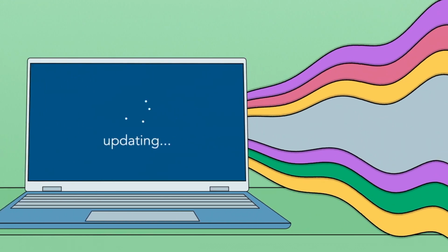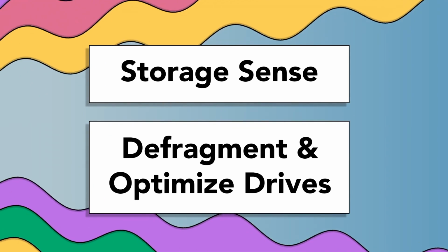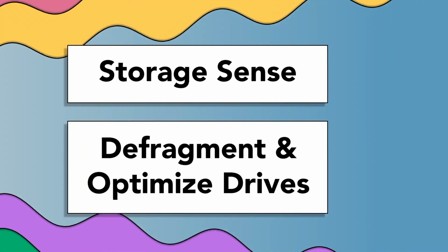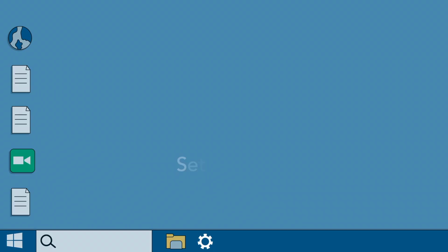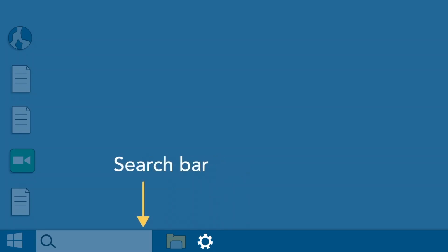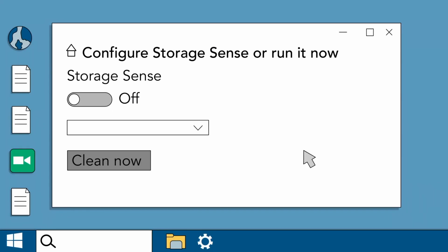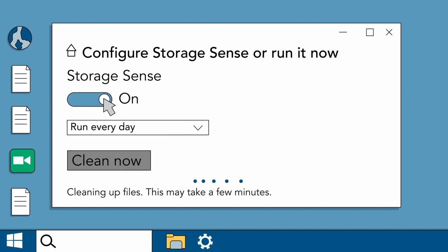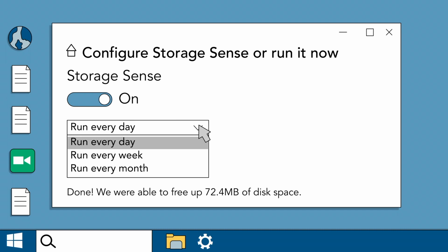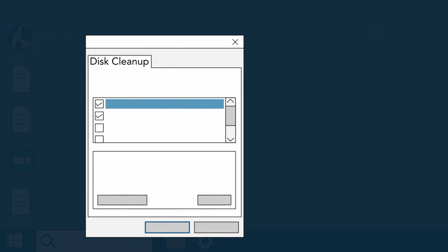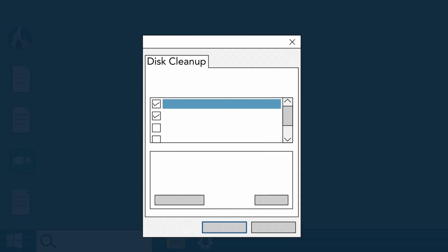To keep your computer running smoothly, the latest version of Windows offers a couple useful features, including Storage Sense and Defragment and Optimize Drives. You can access both of these in settings, or you can find them using the search bar. When you turn it on, Storage Sense helps you free up space on your hard drive by scanning for temporary files and other files that can be deleted. Once on, it will run automatically in the background.